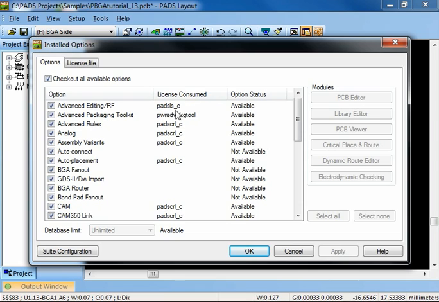I have an LS suite license and also a CRL license. Now I only want the LS suite license. I want to give back the CRL license for other users on the network, so I'm going to show you how to do that. So the suite configuration button down in the lower left hand corner will give us access to be able to pick our suite, and this is available in PADS Layout, Logic, and Router.